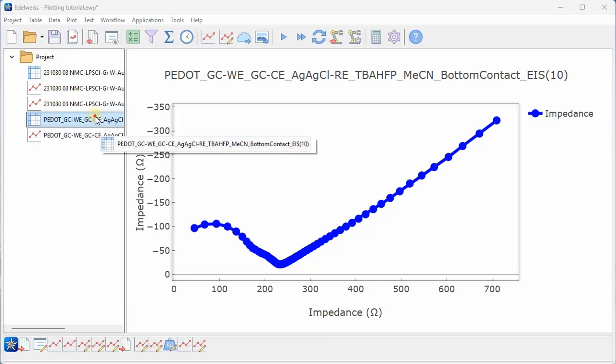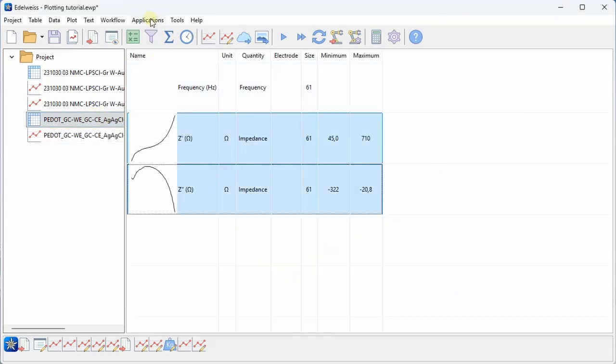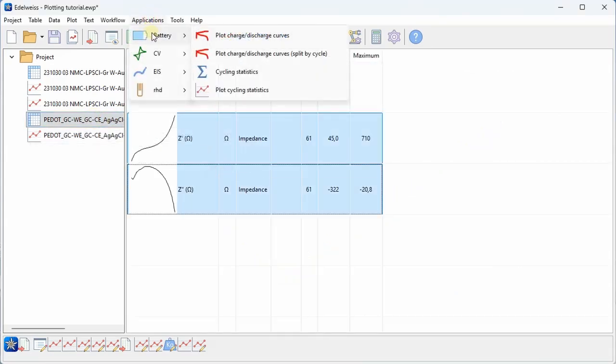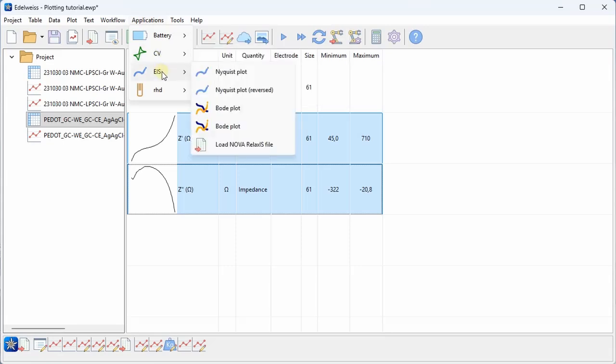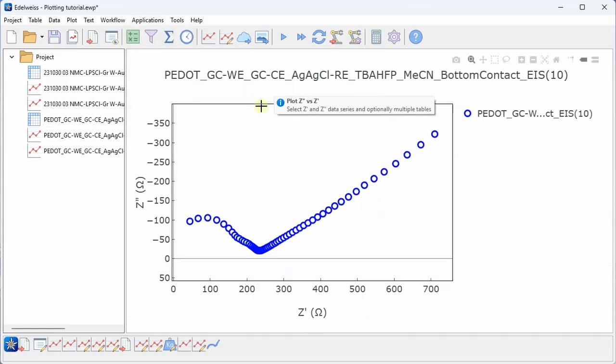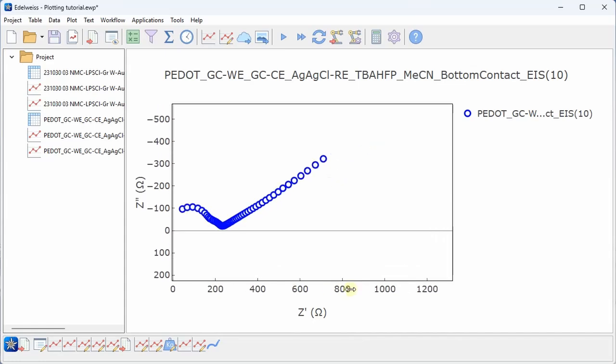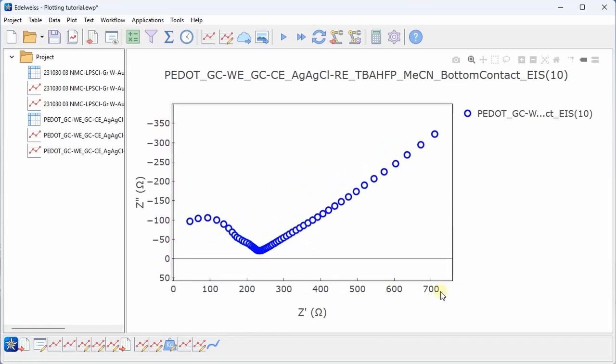If we go back to the original data, under Applications, you have some battery applications, some cyclic voltammetry, and also impedance. This will be the topics of future videos, but for now we can just select Nyquist plot. And then we already get the reversed axis and also the equal spacing. This can then be a quite easy way to make some standard plots. In fact, you can also save your own presets by working with workflows, and this will be the topic of a future video as well.